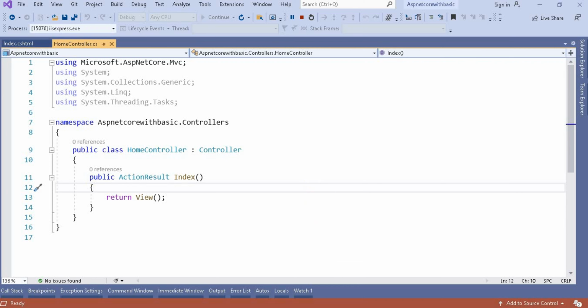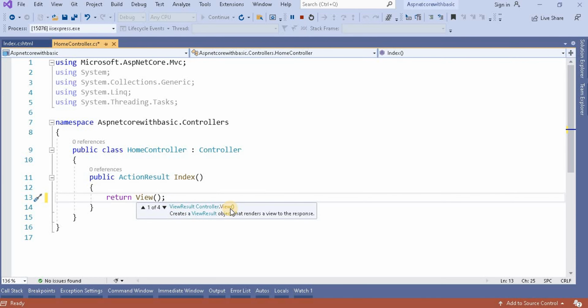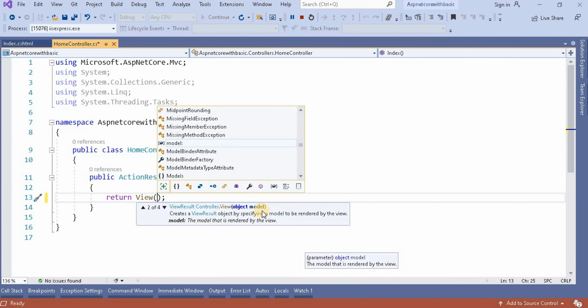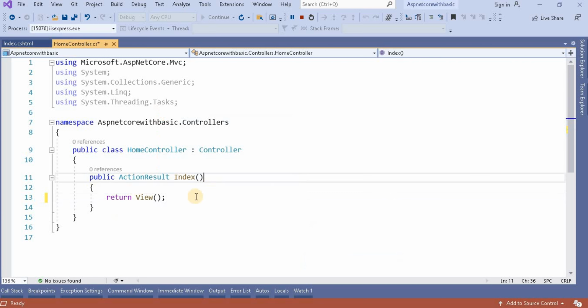In the coming video we will see how many overloaded methods we have for the View method. For example, when we look at that View method, we can see there are 4 overloaded methods. One is empty, another accepts the model, another accepts the view name, and the next is the view name with the model. These 4 overloaded methods we will see in the coming video.